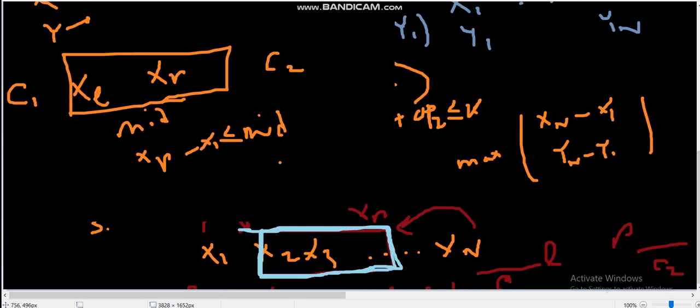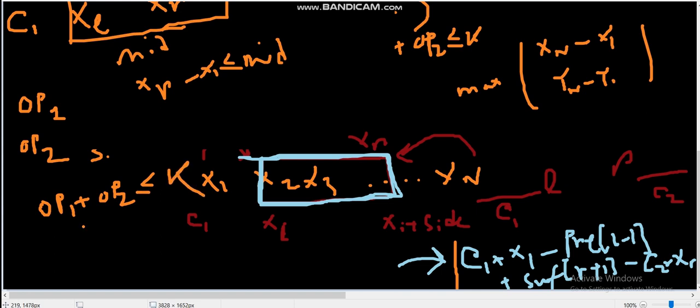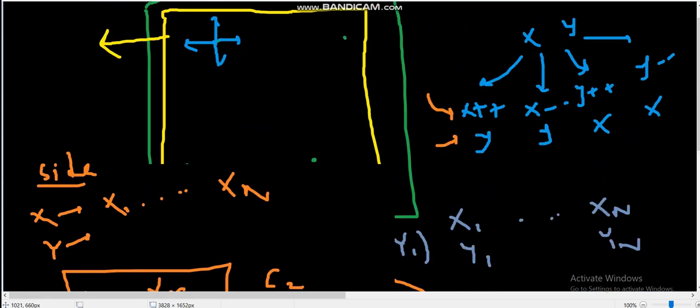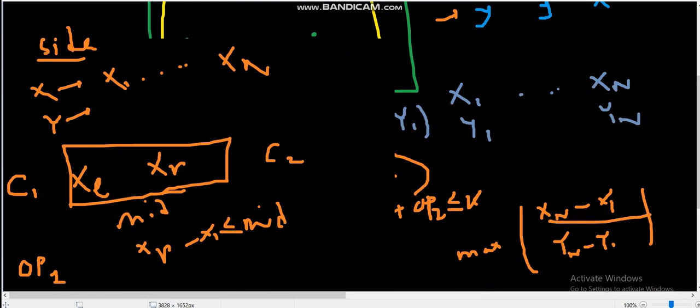Now let's jump into this. Let's say we have got these operations. Let's say we are minimizing this operation. We get operation 1, and similarly we will do the same thing for y, and we will get operation 2, and we will check whether operation 1 plus operation 2 is less than or equal to k. If this is less than or equal to k, then we get our side. We will take the minimum value of side. Now what is the maximum value of side? The maximum value of side could be xn minus x1, I have already told.